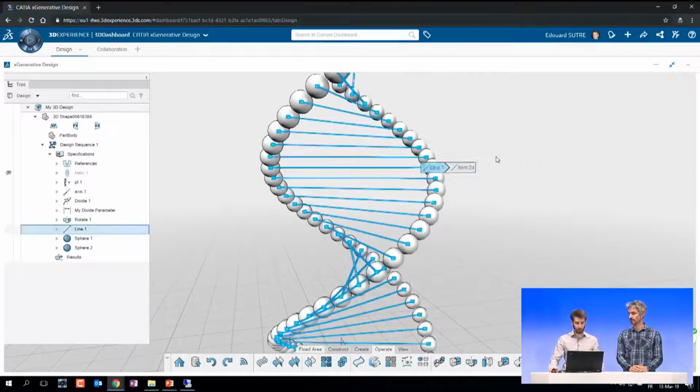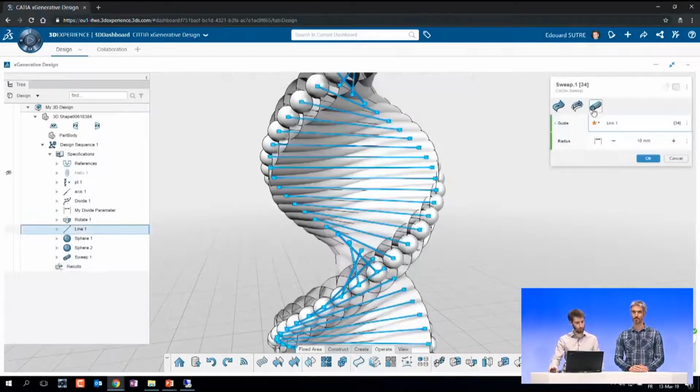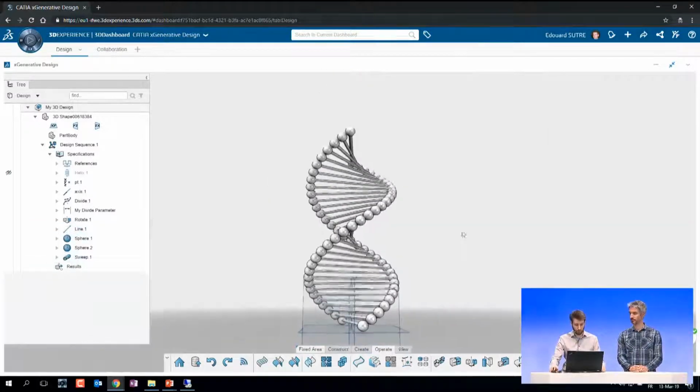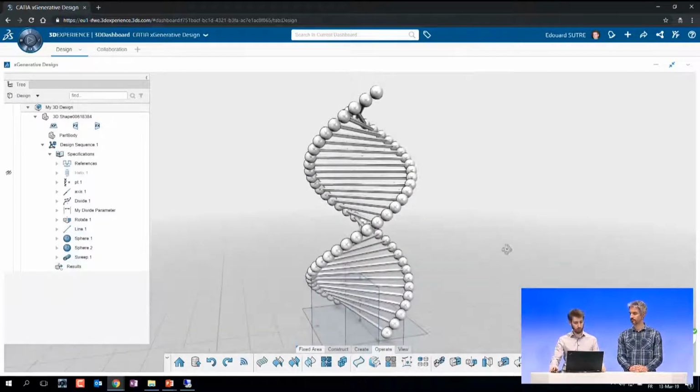Okay, then I will create a sweep surface using the lines as guide curve. Same story, to have something really robust, I will reuse again my parameter and create a new formula. This time I will divide by 6, like that. So you see, in fact, it looks like a DNA, a 3D DNA rapidly. I think it's a good example to present the application rapidly.